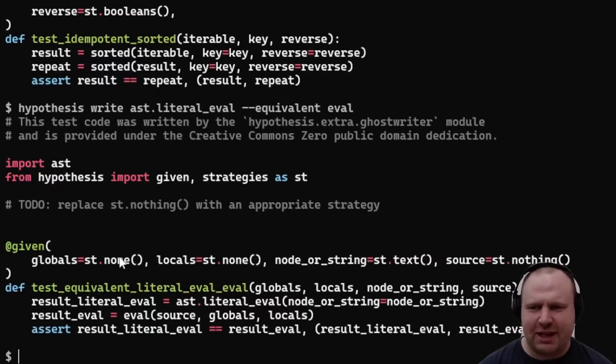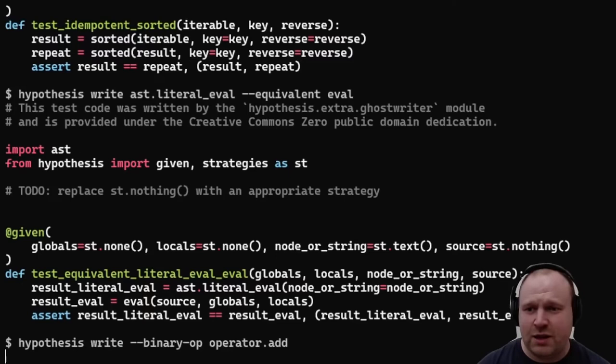Hypothesis spits out, well, we have our global and local namespaces, which can be None, or if you want to upgrade the test, a dictionary or a namespace of things. And then we have the node or string and the source arguments. And in this case, that's because the names of the arguments to eval and to literal_eval actually don't overlap. So you need to edit that down a little and probably use my Hypothesmith project to actually produce valid source code. But I feel this is a pretty good start.